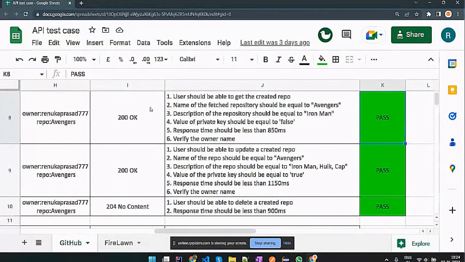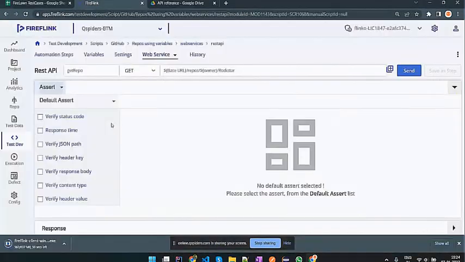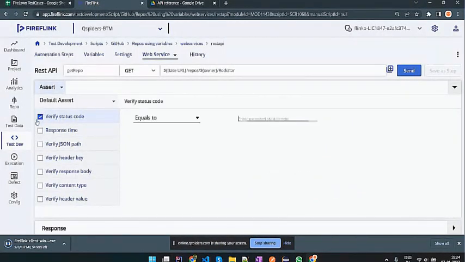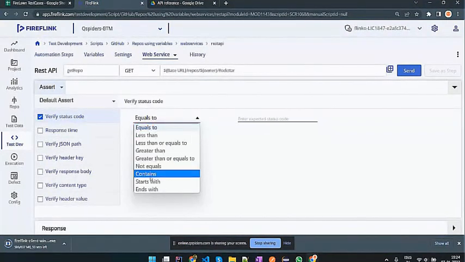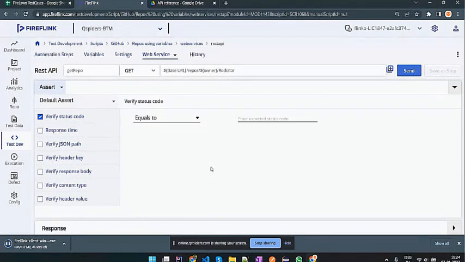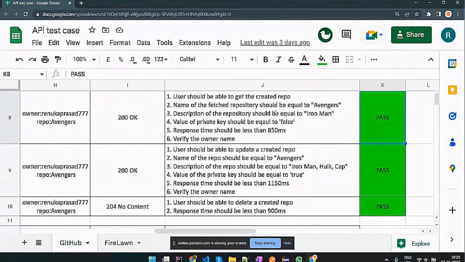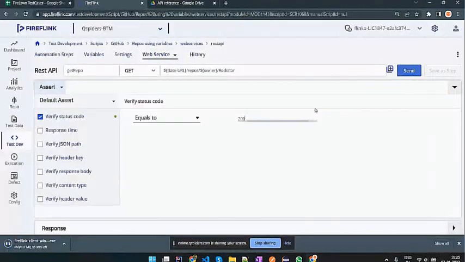Okay. So I am expecting the status code as 200. For that, select verify the status code, and choose the operator: equals, less than, or less than or equal to. Status code should always be equal to. So I'll select equals and I'll give the value as 200. Next, user should be able to get the created repository. Name of the repository should be equal to that.